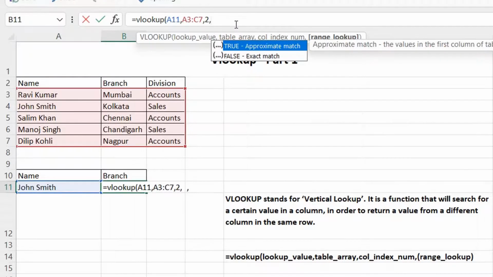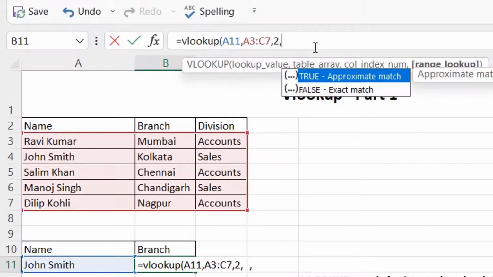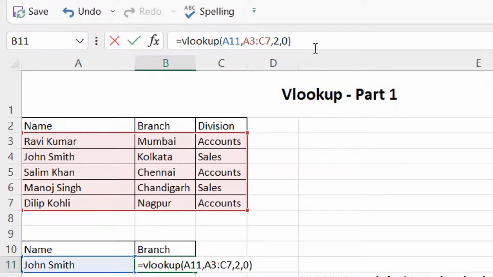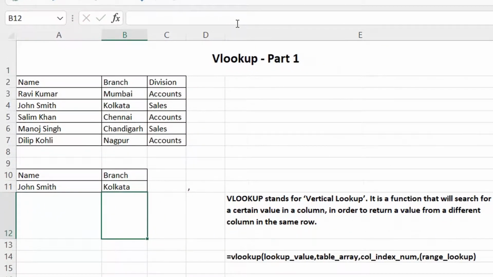And what do I need? Do I need the approximate match or the exact match? True or false? I require it as exact match. So true is 1, false is exact match. So I will make it as 0, and 0 is nothing but exact match, and there you go. I've got Kolkata. So it is very simple.